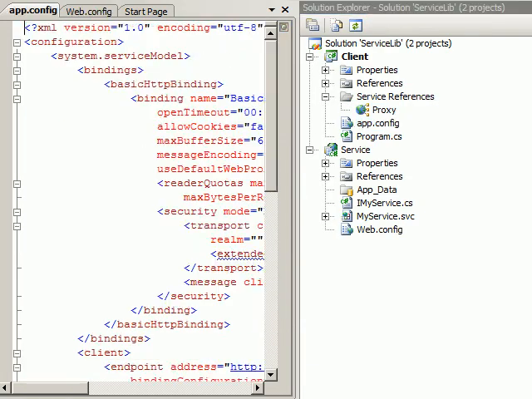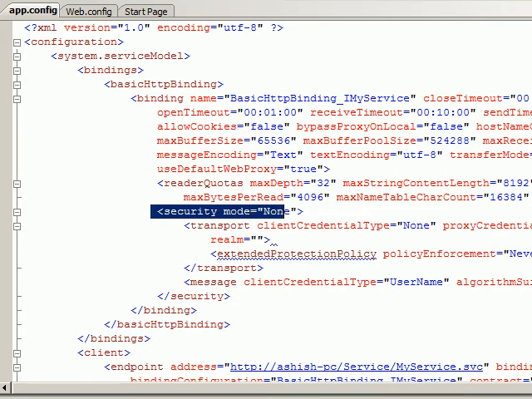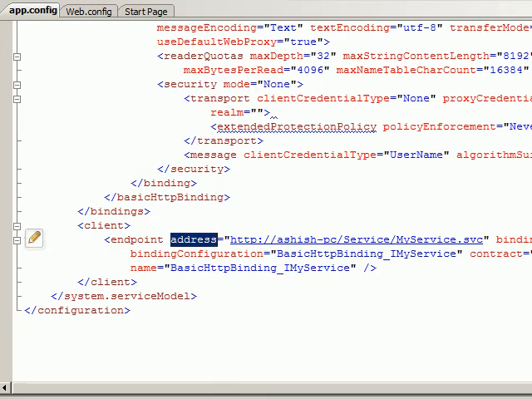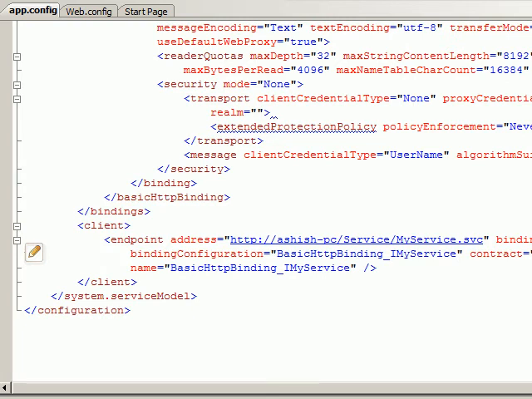And if you check out the app configuration file, you can see very well that we are using the basic HTTP binding. Our security mode is none. All the securities down the line are none. You can see the address, ABC. Address is my machine name and my service. Binding is basic HTTP binding and the contract is my service. So the client looks good.